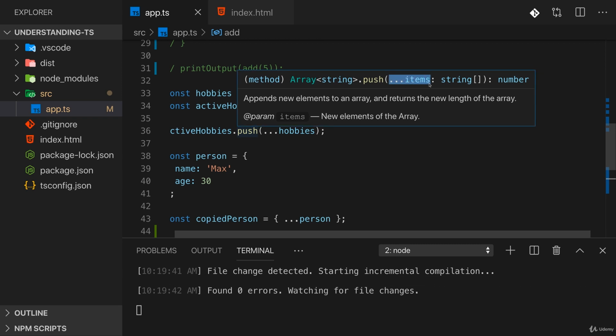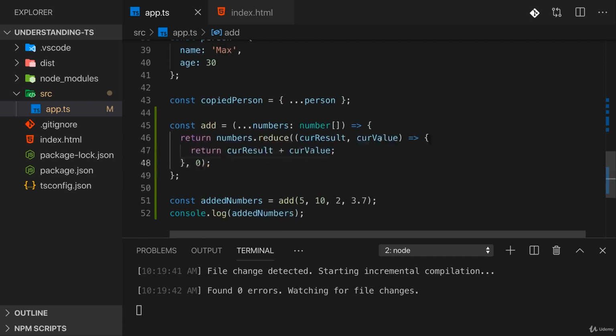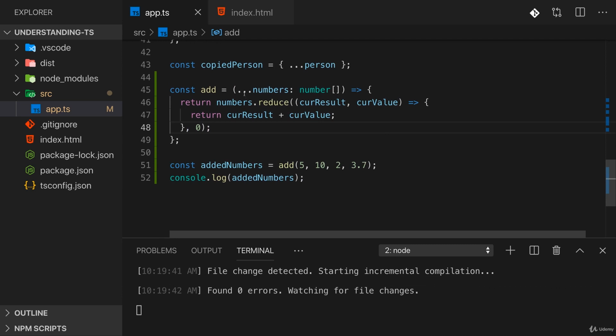Push here takes a couple of items for this array, which is an array full of strings. It takes a couple of strings. And this does not mean it takes an array of strings, but instead here with the rest parameters, a comma-separated list of strings, which inside of push is then merged into an array and handled internally. That is the rest parameters syntax.